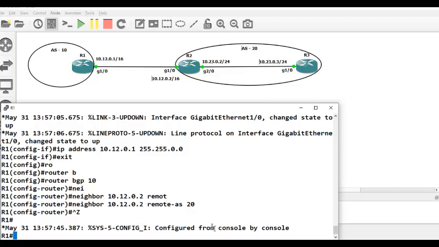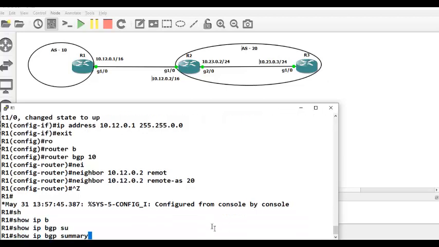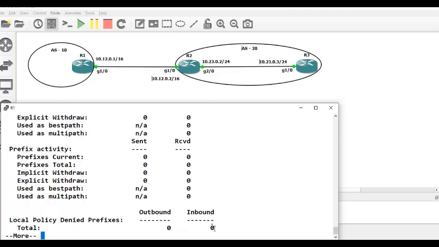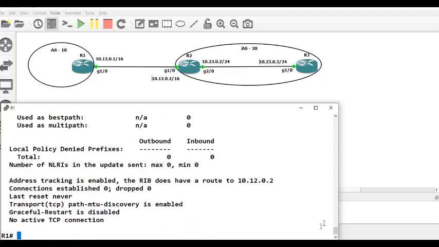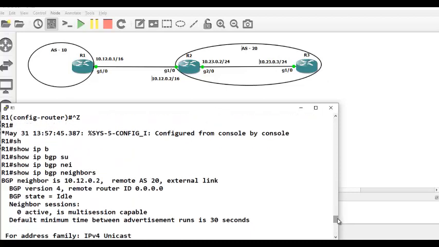To see the neighbor table, we need to type this command: show ip bgp summary. There is also a command called show ip bgp neighbor that will show a big page of info, so we always try to keep a simple table. See, it says the neighbor is not established. It is in idle state.